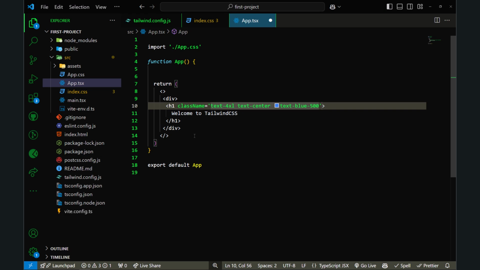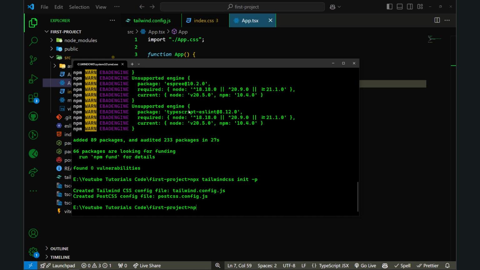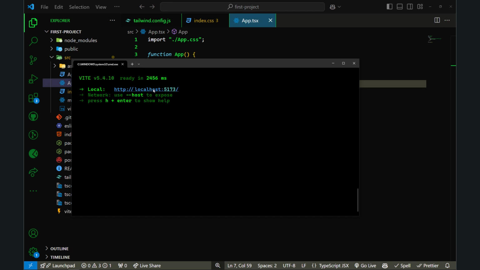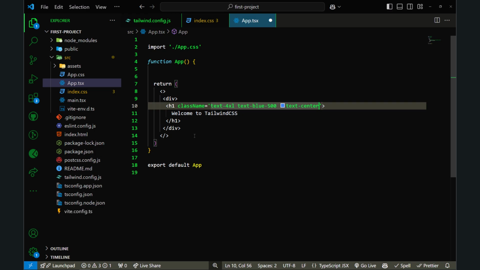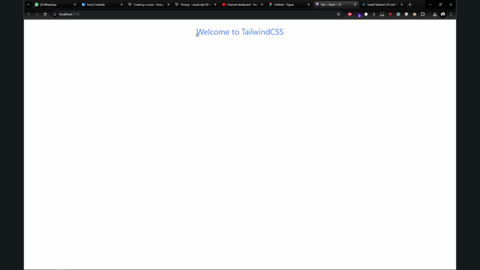If I press Ctrl S, now I have to start my project. I am going to open my terminal. Here I have to type npm run dev and press enter. It will start the project. As you can see, it has started the project on localhost. If I go back to my browser, to my project, you will see I have Welcome to Tailwind CSS.